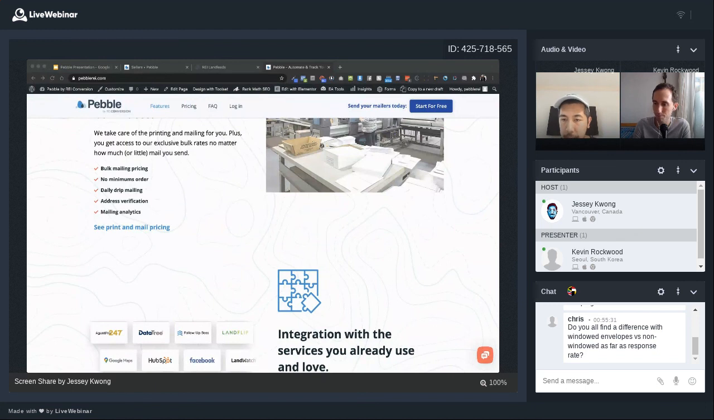Jen asks, I might have missed this. Can you import properties that were purchased outside of mailers? Yeah, this was where you import through a campaign. So you just create a campaign, import a spreadsheet that way.